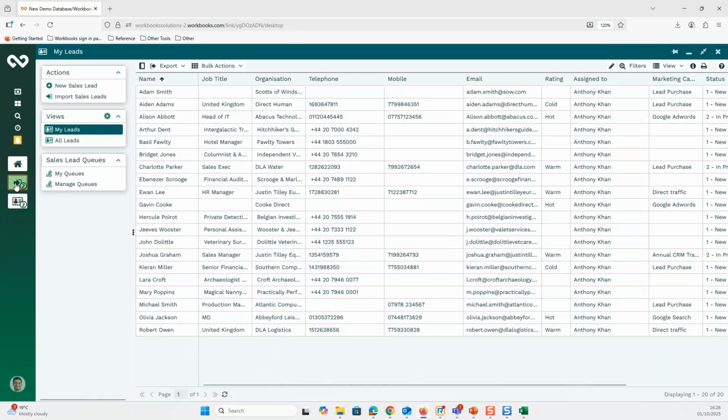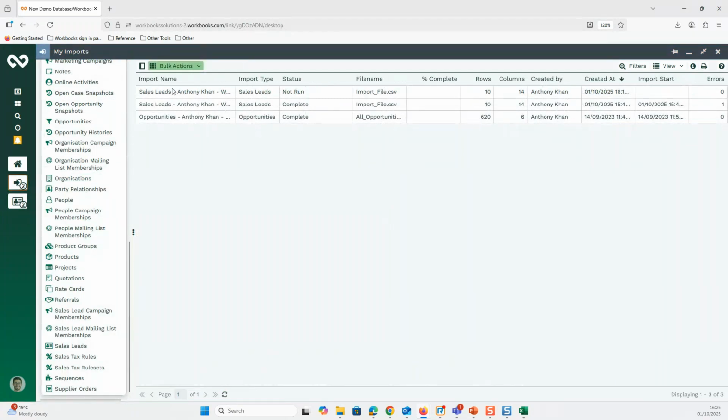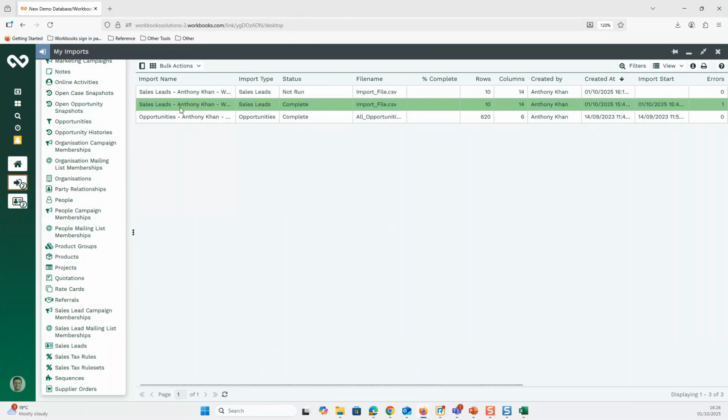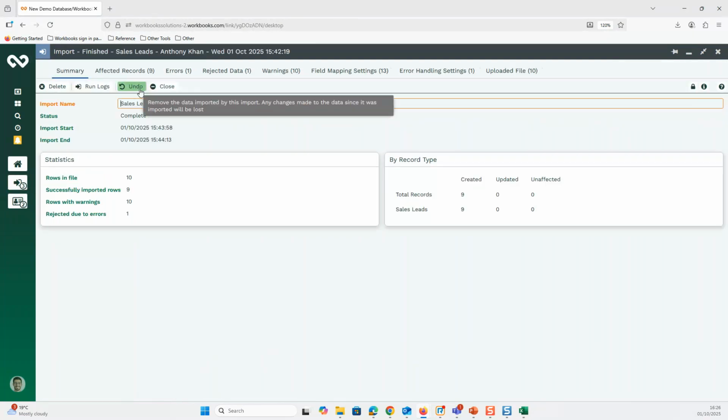Now, I've just performed my import, and we can find it here on the My Imports landing page. And I said that you can actually undo an import. If you go into it, you do have the option of undo. And this allows you to undo the import within the first 30 days of when it happened. Now, as I said, if any changes have been made to those records, those records would still exist, but it is something just to be aware of. So that's it.